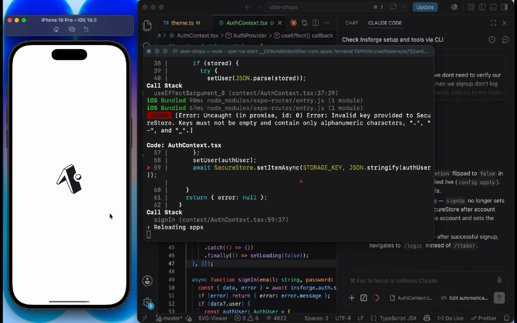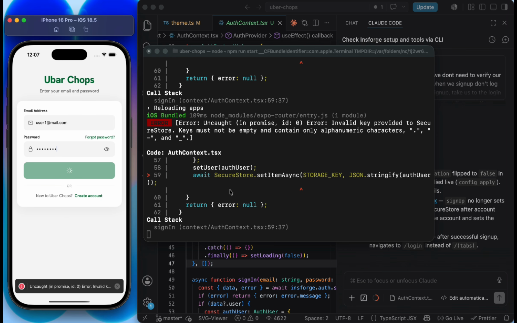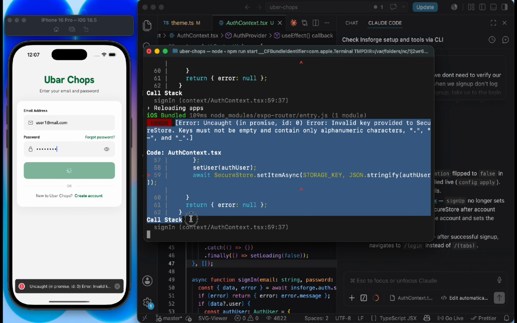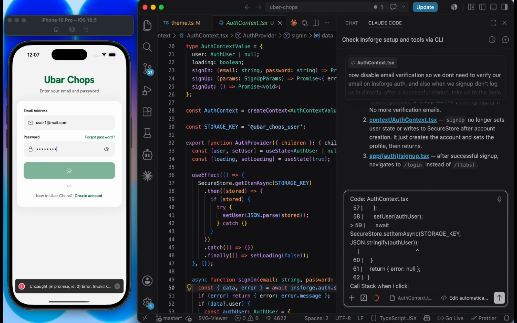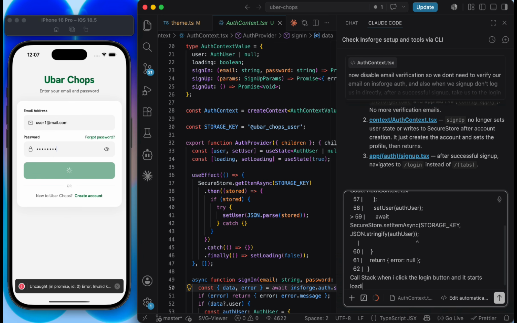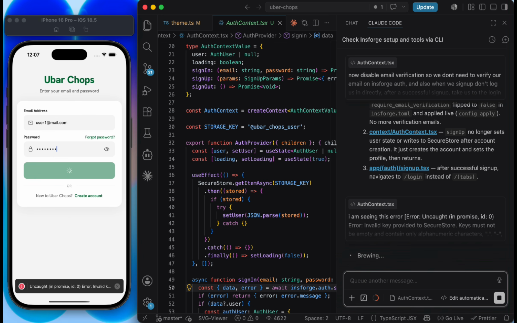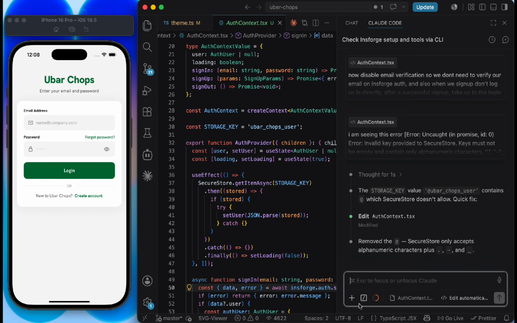Okay, so this error now shows up, line 59. Okay, so let's give this to the AI. When I click the login button, okay, so our AI is gonna fix this. Okay, that was quick. So now let's try to log in again.